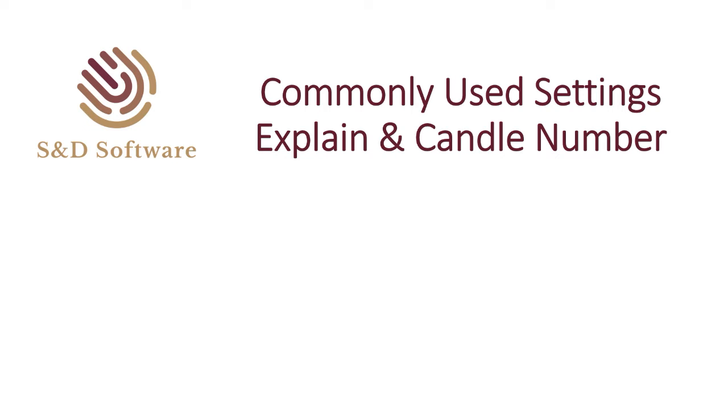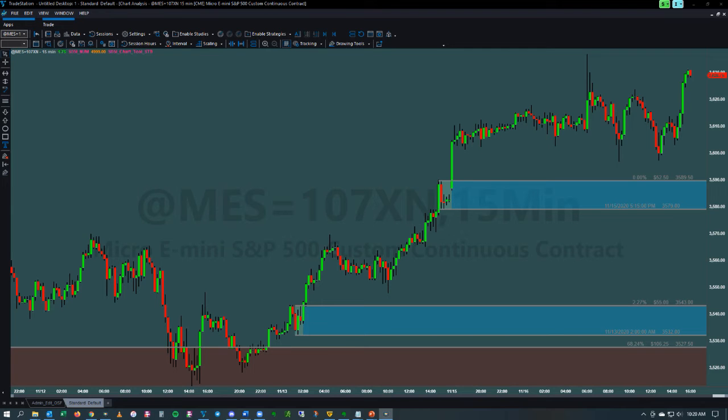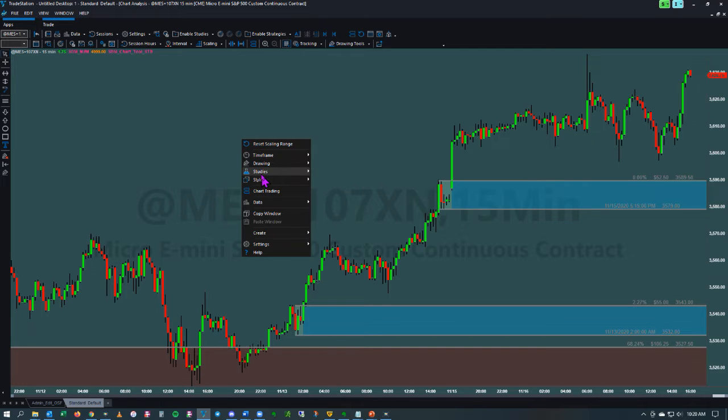In this section, we're going to talk about the commonly used setting explain. And in order to use the explain function, you also have to use the candle number indicator. So we will show you how that works as well. So let's talk about the candle number indicator.